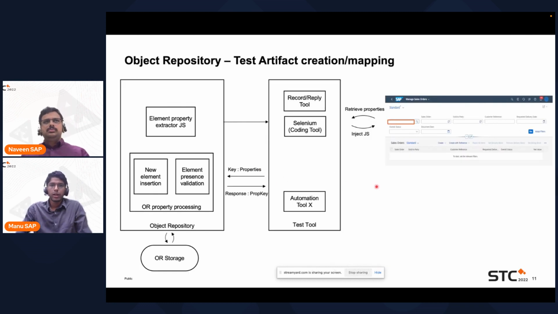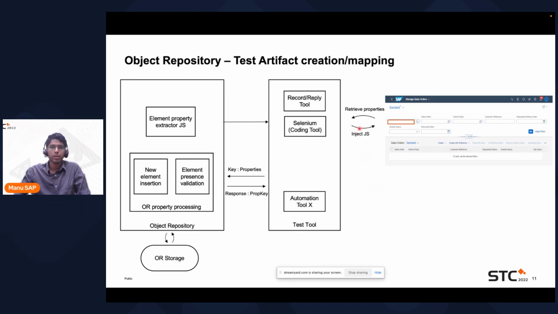Here, as we had mentioned, we are mainly focusing on the creation of the automate as well as the mapping of the automate to the object repository. So here, the test tool would inject the JS API onto the application, and using that, it will fetch the properties and pass it on to the object repository module.